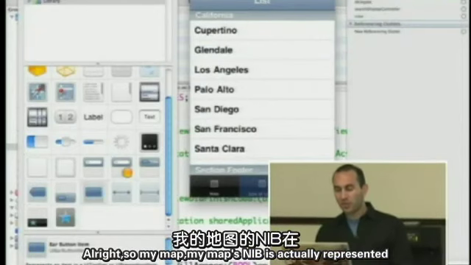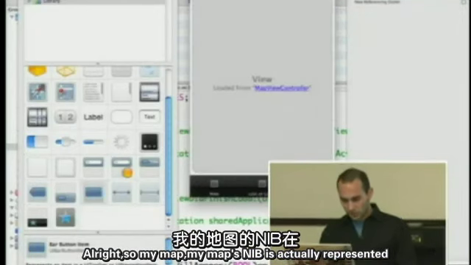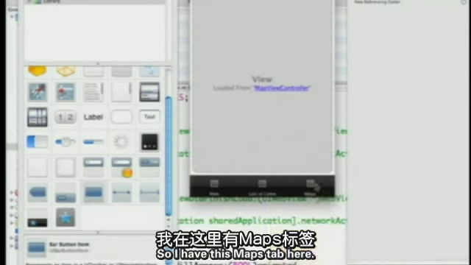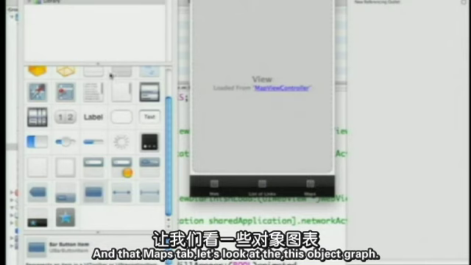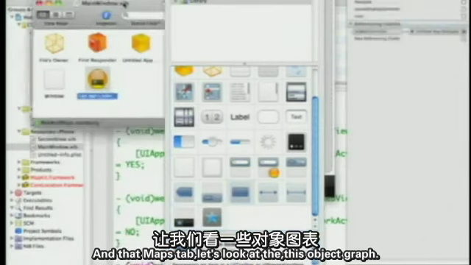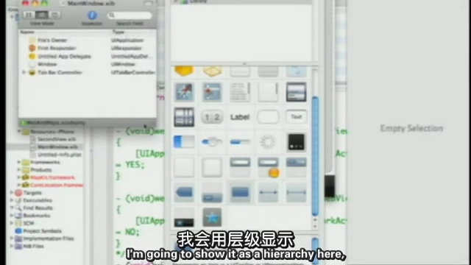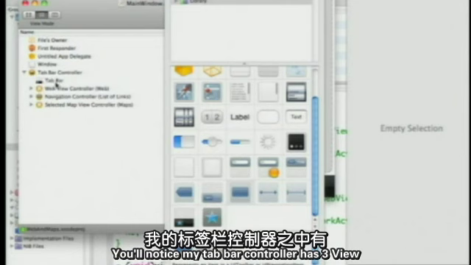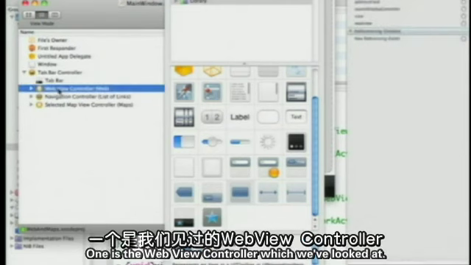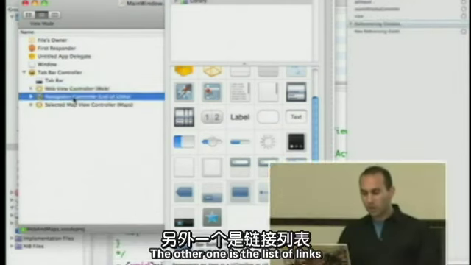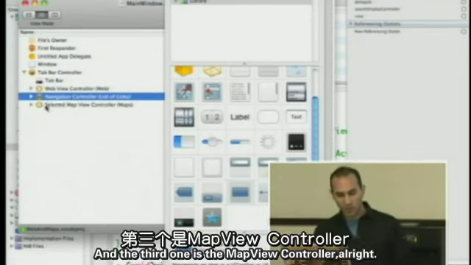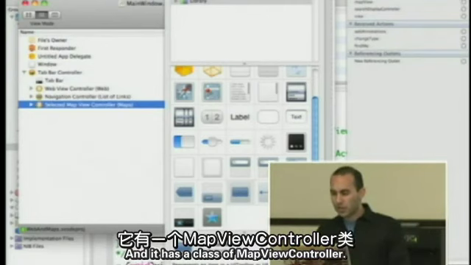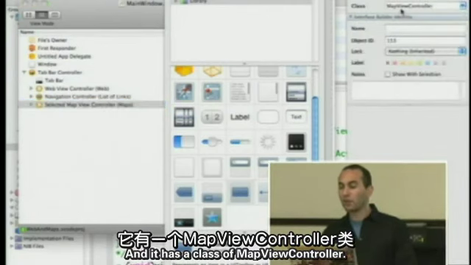My Maps nib is actually represented in another nib. So I have this Maps tab here. Let's look at this object graph. I'm going to show it as a hierarchy here. You'll notice my tab bar controller has 3 view controllers in it. One is the web view controller, which we've looked at. The other one is the list of links, which we've also looked at. And the third one is the map view controller, and it has a class of map view controller.